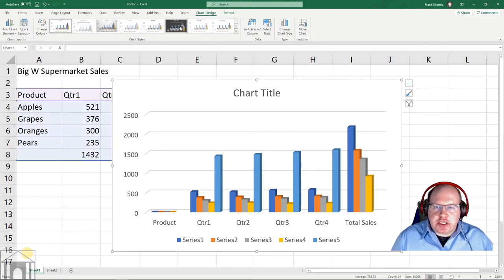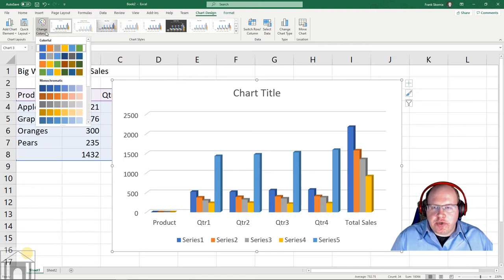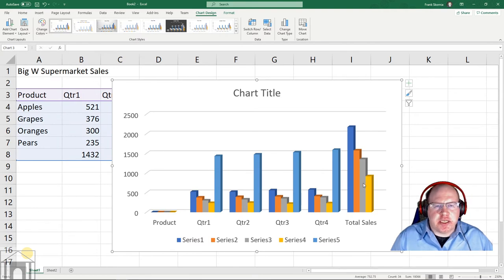You can change the chart styles or the colors over here. If I wanted different colors, I can choose them quite easily. I'm going to leave the colors as they are because I kind of like them. But more importantly, you'll notice I got my labels here, but this is just saying series 1, series 2, series 3. It's not pulling in the labels it needs properly. And we still have this product column there. So we need to fix some of the issues we have in this graph.